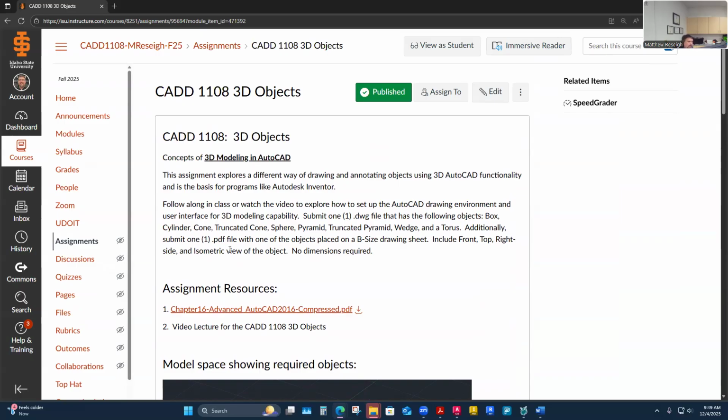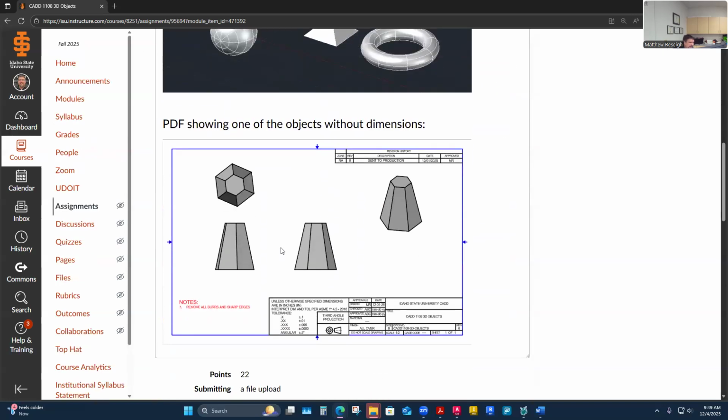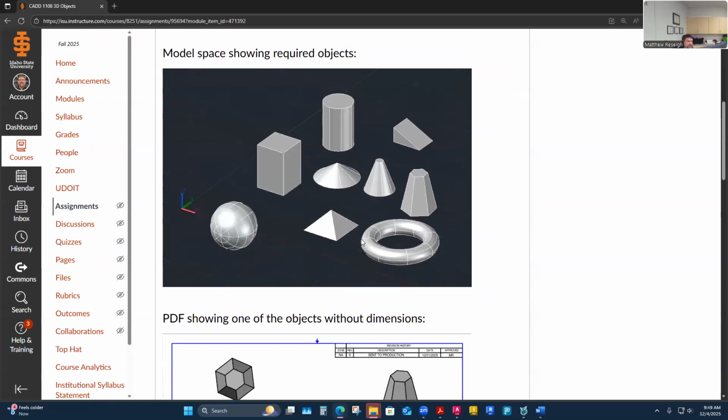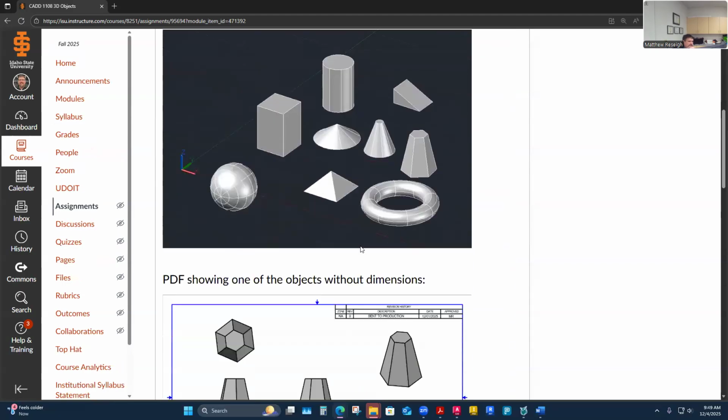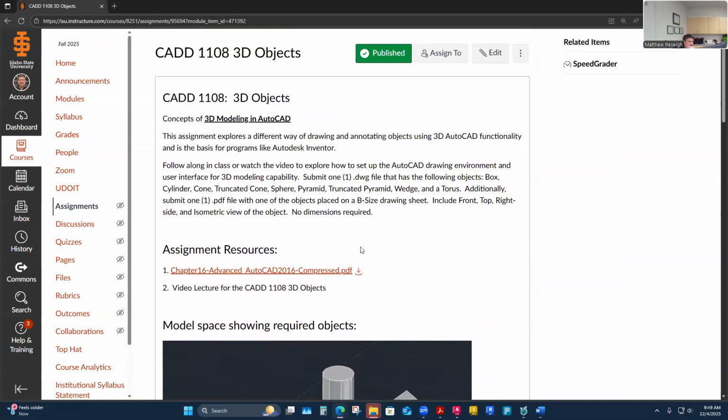Ultimately I'd like to be able to draw the shapes and then put one of the shapes on it and show how quick it is, once you've drawn something in 3D, to throw it onto a drawing. That was my idea. We'll just see if anybody else has issues or if I've got to troubleshoot what's going on. But ideally that's just one DWG file to upload and one PDF and no dimensioning or anything. Just kind of getting familiar with how it works on a B-size sheet.